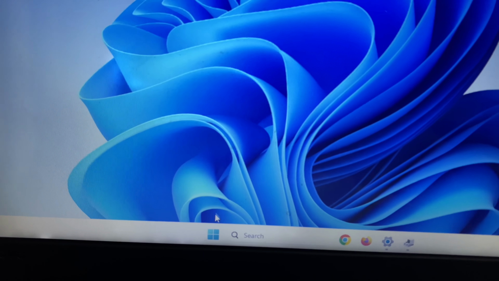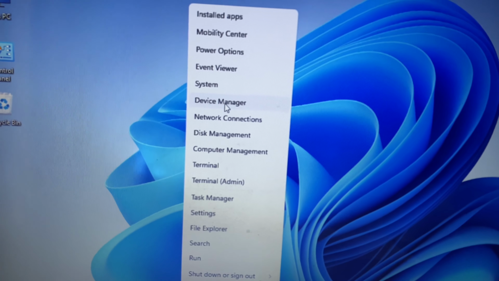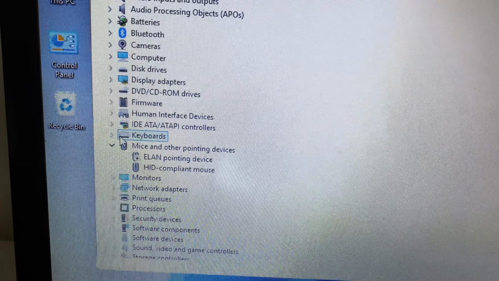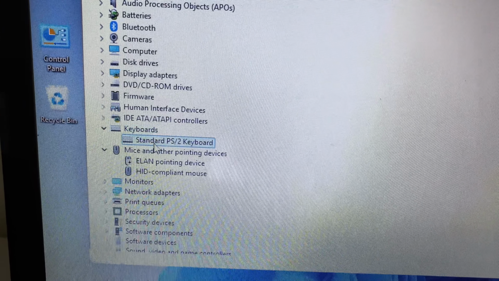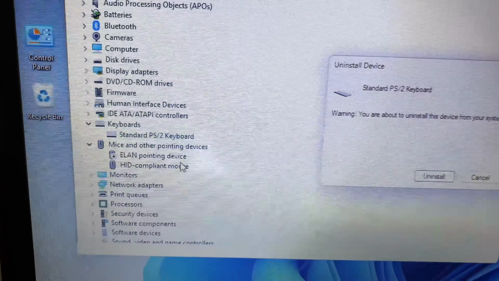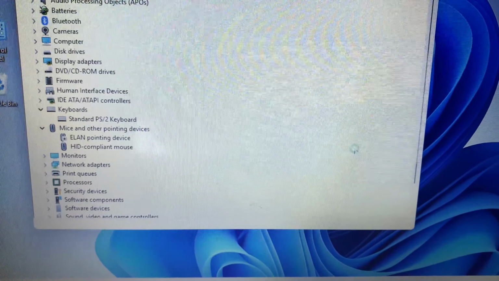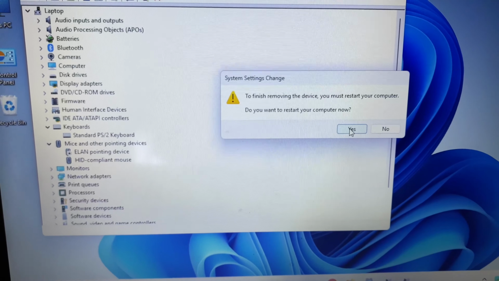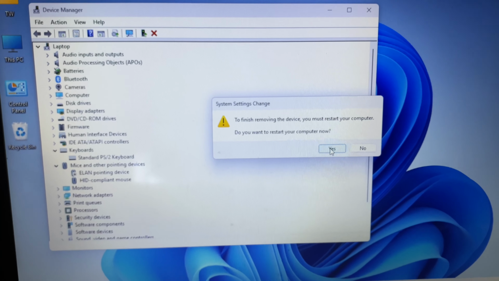So in the next method, we are going to reinstall keyboard driver. For this, you have to again open Device Manager. After that, click on this keyboard option, expand this option, then right click on your keyboard driver, then click on Uninstall Device. After that, click on Uninstall, then restart your laptop. When you restart your laptop, it will automatically reinstall your keyboard driver.